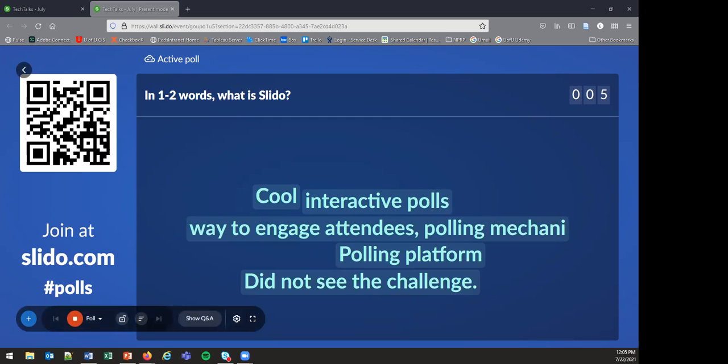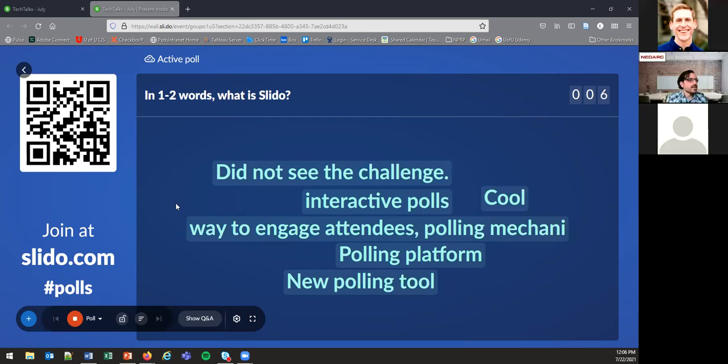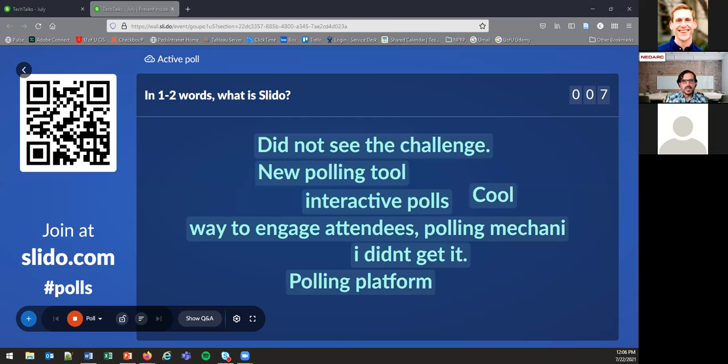Okay, cool. So it seems about a quarter of the group has figured out how to use this, and that's great. We're going to do another poll in a minute. It's a new polling tool. Perfect. Yeah, all of you are right. Slido, I would describe it as a live polling platform. It's really helpful when you have remote and in-person participants, and you're really going to want to use it when you're doing a live event or presentation.